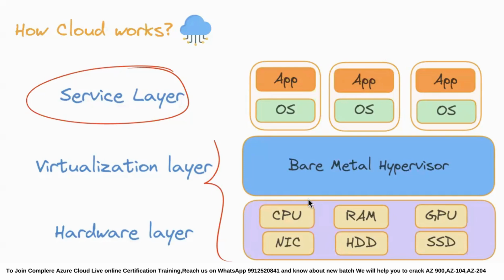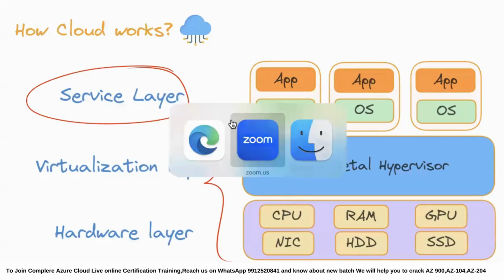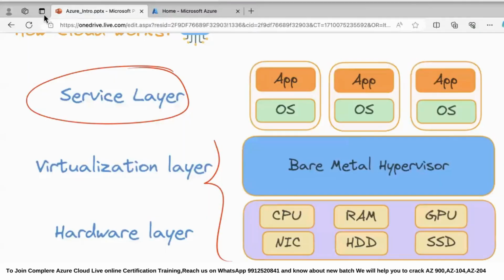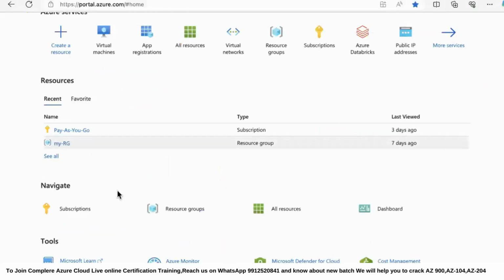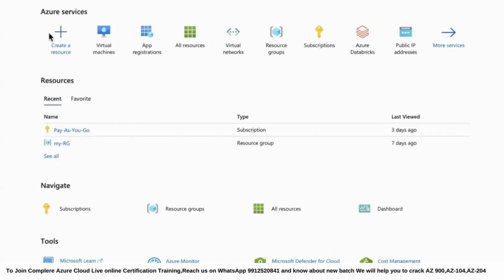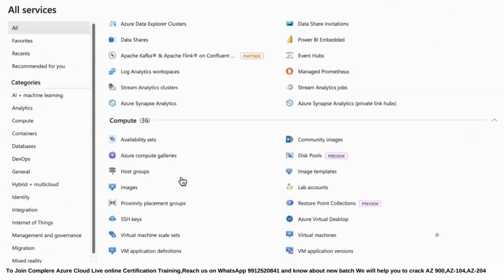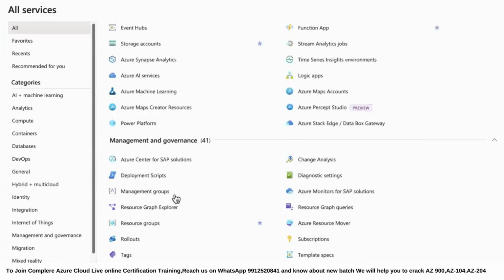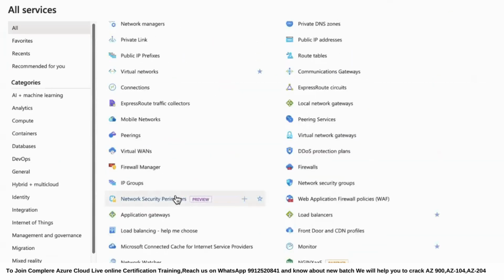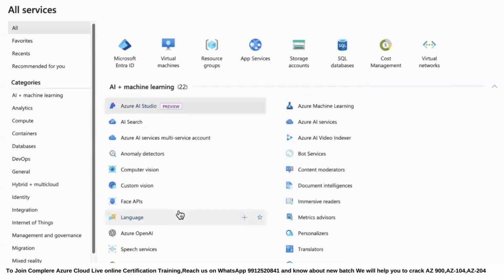Okay, for example, let me go to the Azure portal and let me show you that. Here is what the Azure portal looks like. So portal.azure.com, and here if you see all these services, we have n number of services here. You can see that, right? In the background, they have hardware, they have a hypervisor, and based on your technology, based on your services, the service layer will change.